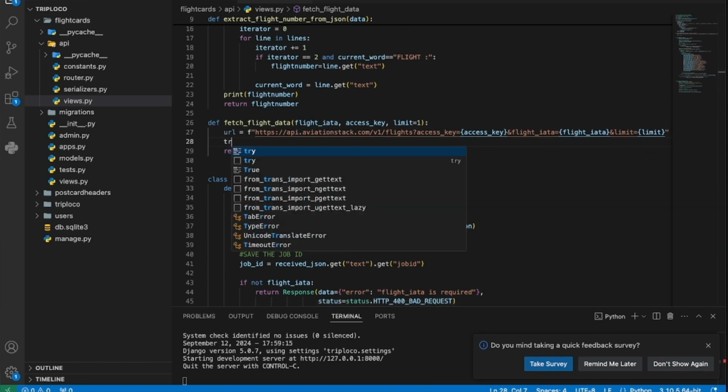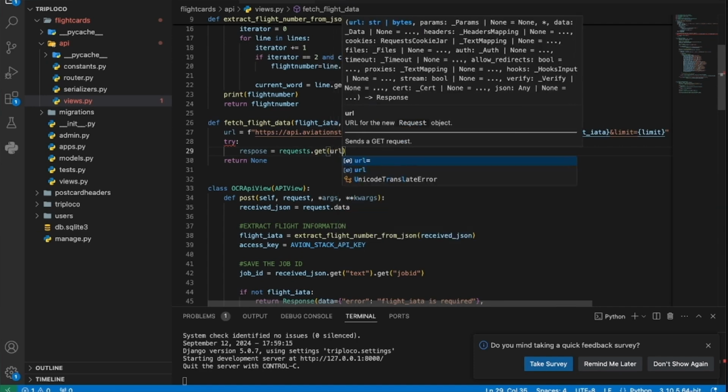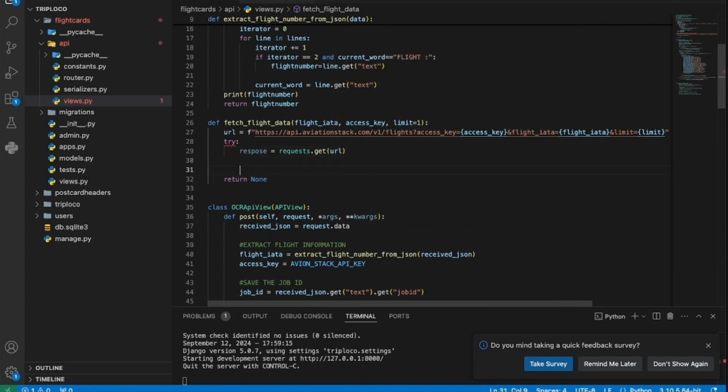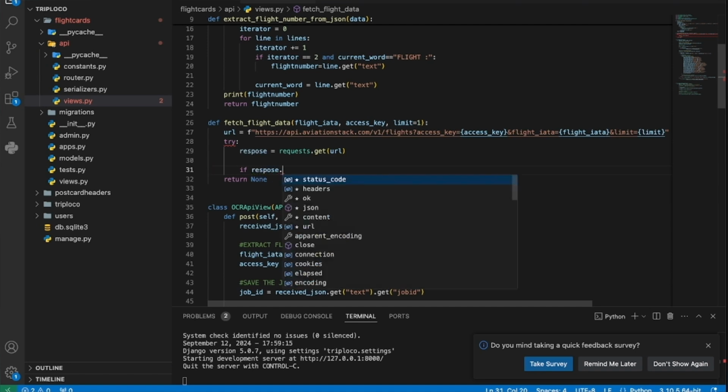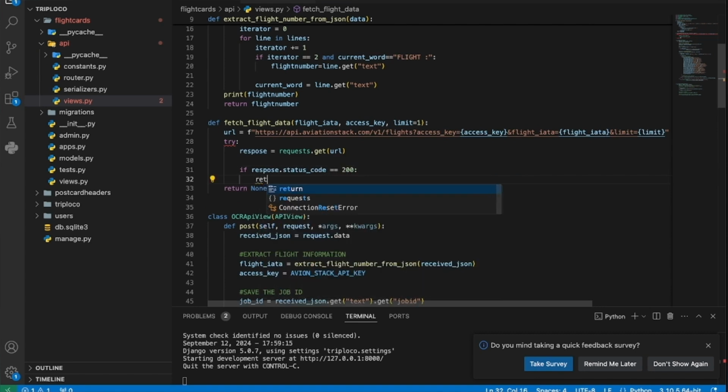For the best practices, I'm going to use the try and except block over here. In case we get some error, we will be able to catch that. Let's just make a get request to the URL we have mentioned above. One thing to note here is that I have set the limit 1 because I just need one flight information. And here if I get the response, I will basically check for the status code 200 OK. That means if the response is coming, then we will return it in the JSON format.